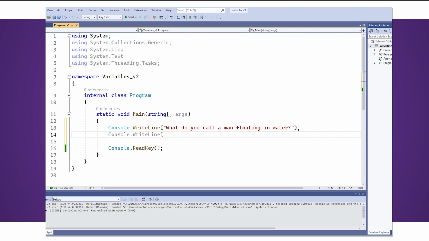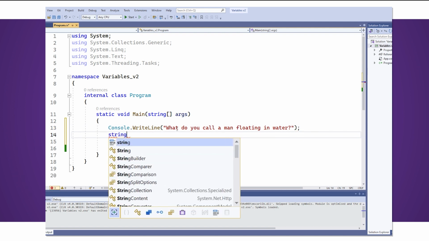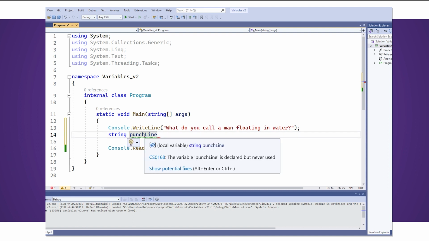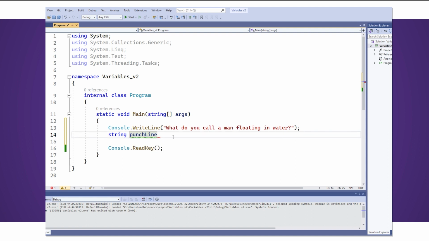Then the punchline is going to be stored in the variable. So because the punchline is a bit of text, I am going to use a string variable, and the identifier, let's call it punchLine. I'm going to use the method where the second word begins with a capital letter. That is because you cannot use a space when you're doing a variable. The other method is to use an underscore like that, but I use the capital letter method. So what is the punchline of what do you call a man floating in water? The punchline is Bob.